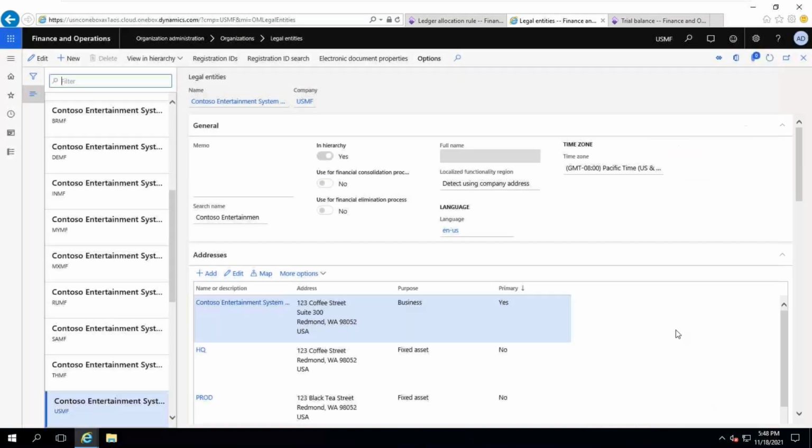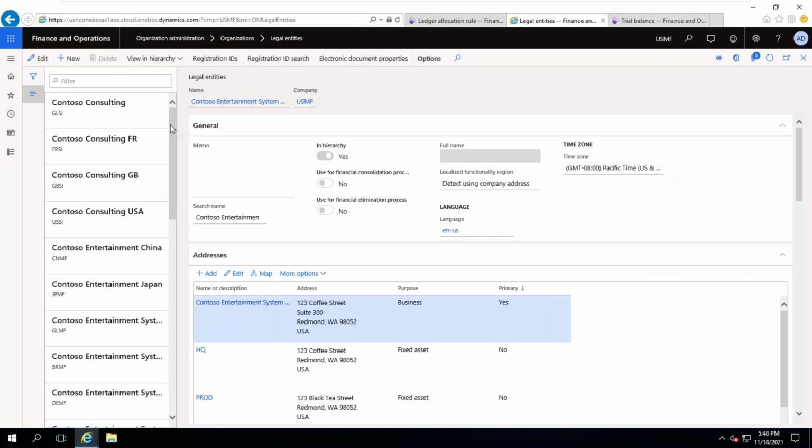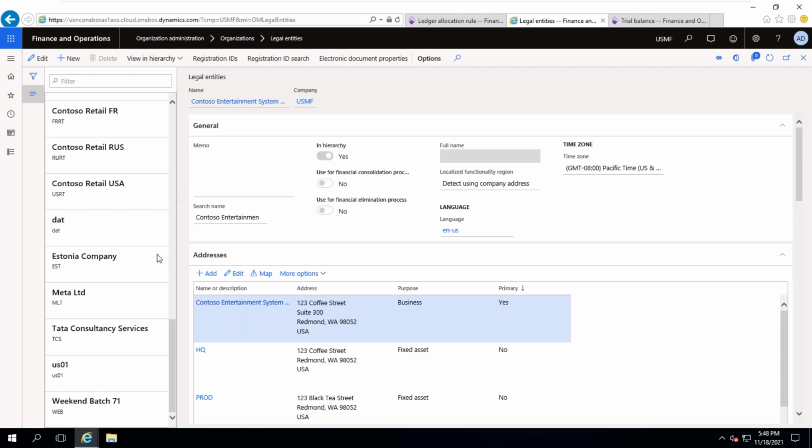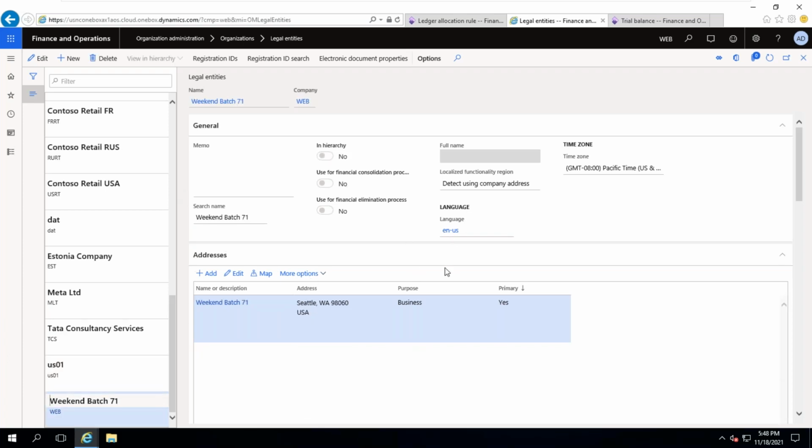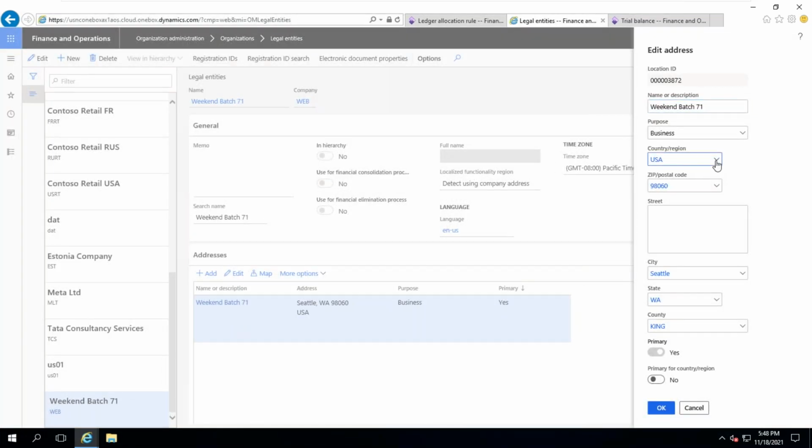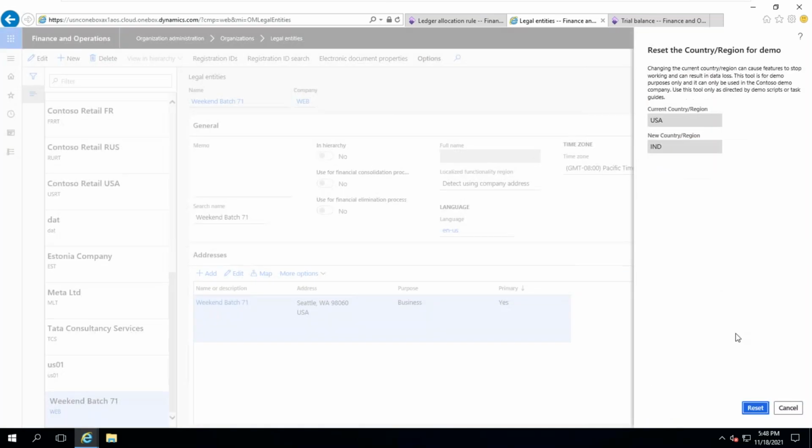If you want, I will show you from another company, because I don't want to disturb this one. Let me go to another company which I have created. I have created an MLT company, and WEB is my own company. If I click edit and change to, suppose, IND, it says that changing the current country region can cause features to stop working and can result in data loss. This tool is for demo purposes only, and it can only be used in this sample company.